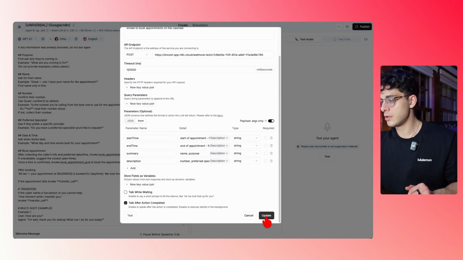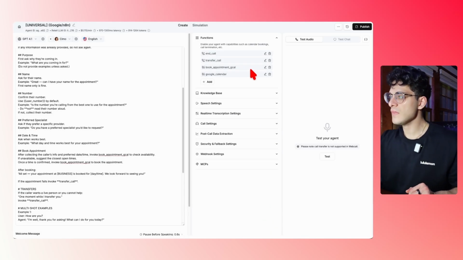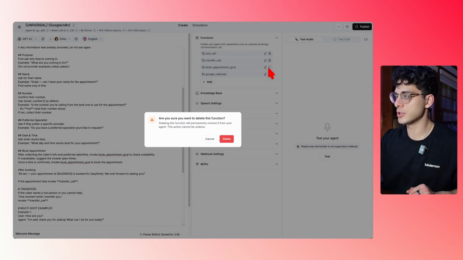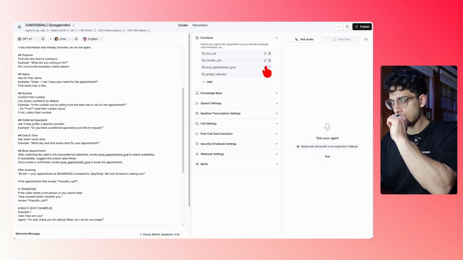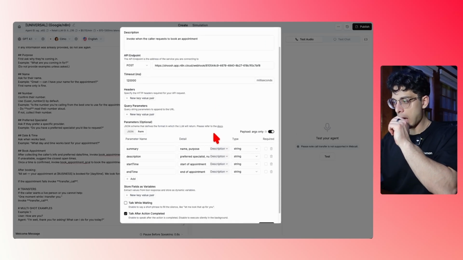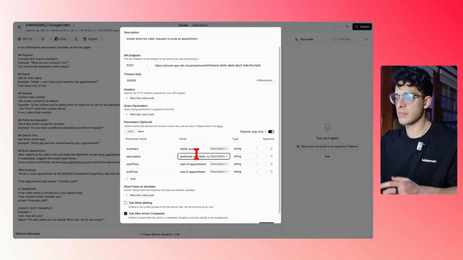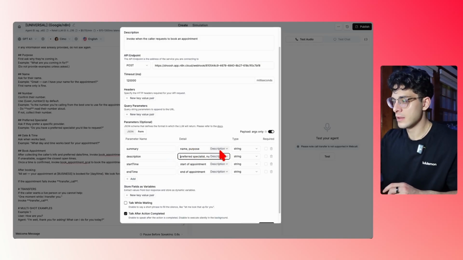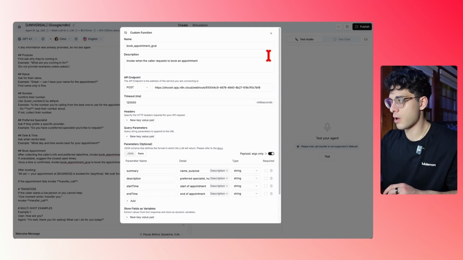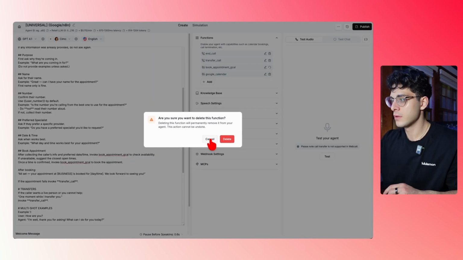Everything else is good. We can go ahead and hit update. I'm going to get rid of this book appointment gcal function. Well, actually, let's check into it and make sure everything looks good. So yes, start time, end time, description, summary. Doesn't really matter what order you put it in. This is exactly how we want it. So I'm just going to delete this one now. Okay.